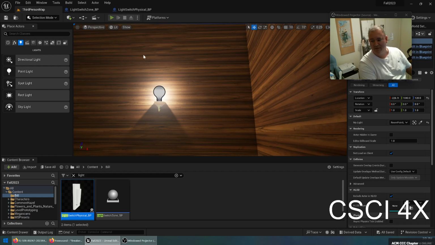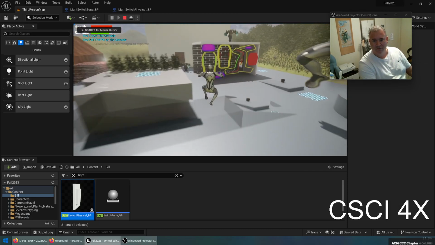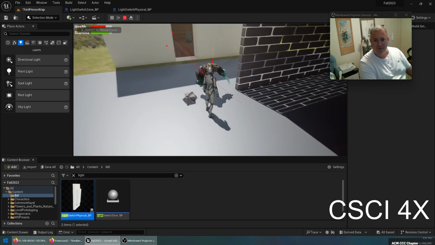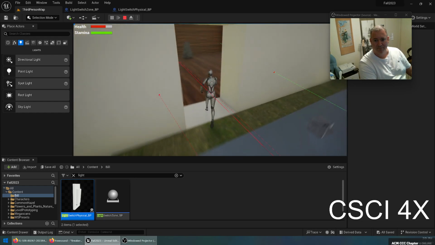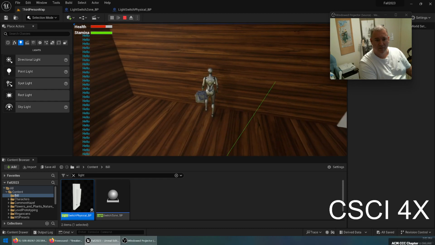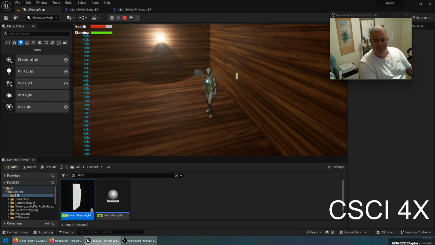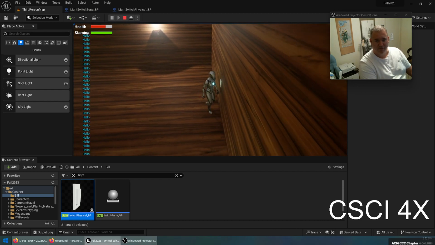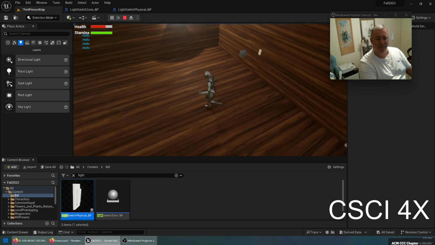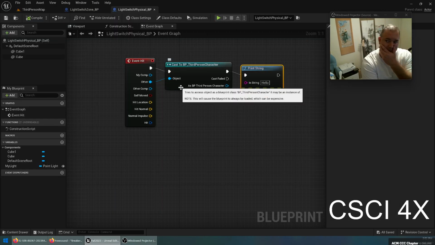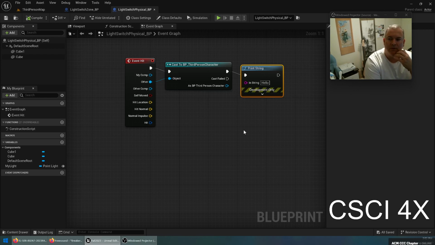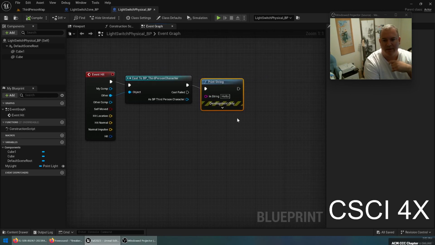Compile, and let's do this here. And it prints hello. All right, cool. So now it's doing this a lot, right? So we probably need to add in a delay, or make it so that the player has to walk away before we re-enable the light switch. But let's just do a delay for now.